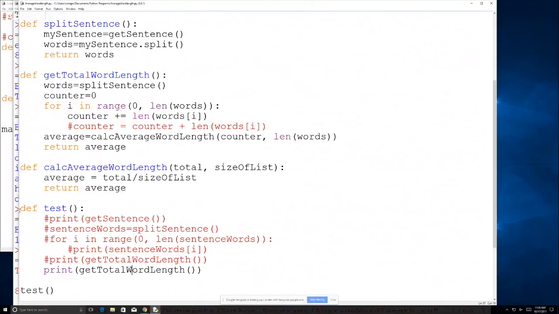Put parentheses after the total length. Open and close. No, that parentheses is right, but you need parentheses inside. See how it says get total word length? Because it's a function. When you return it as a function, it thought you were just giving it something else. All right.